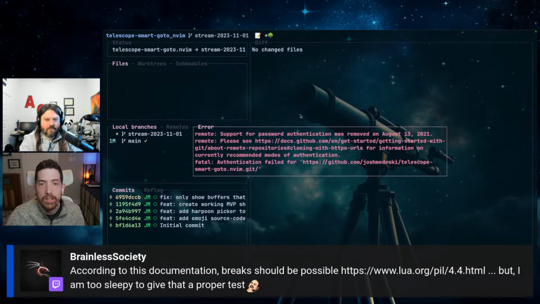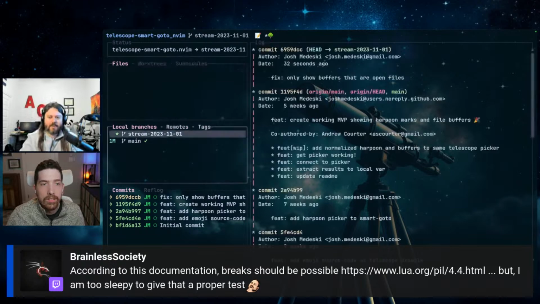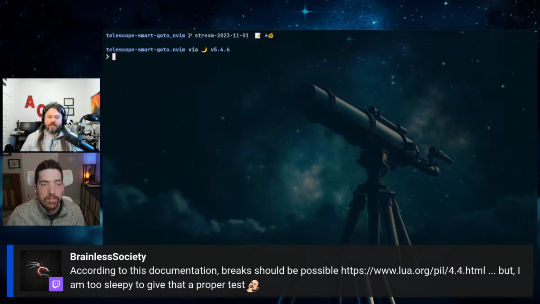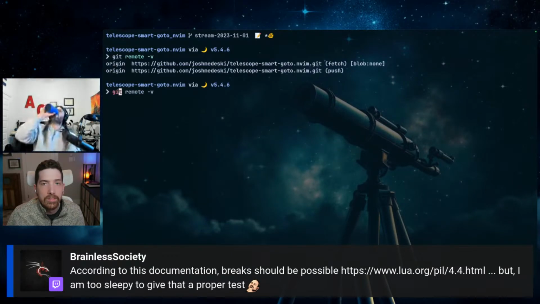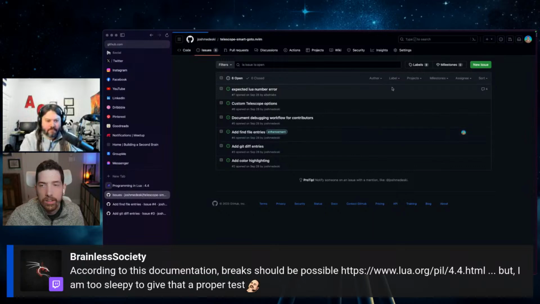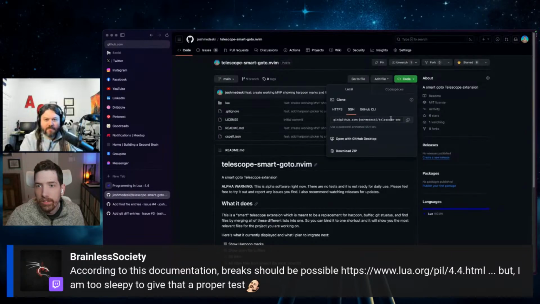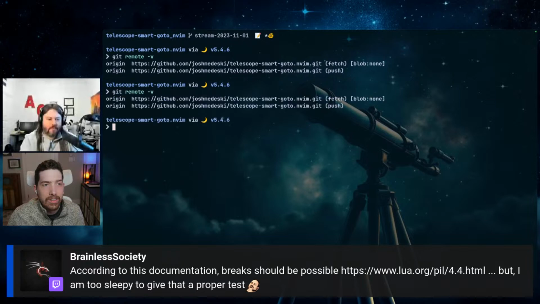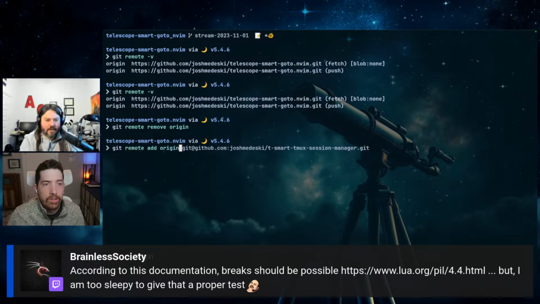Interesting. I don't think it's going to work that way. Yeah, because it has to do SSH. Password was deprecated. So that's the fun part of what I was just talking about, wasn't it? We were just discussing how this needs to be that. Yep. And then in my git remote origin, git remote add origin.